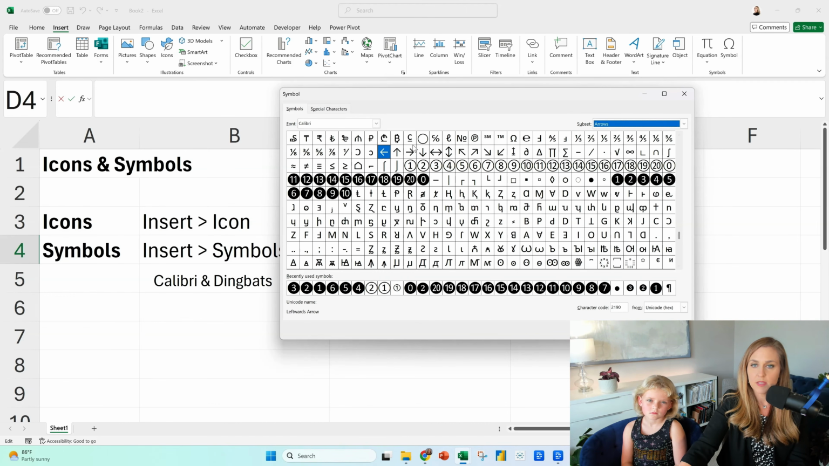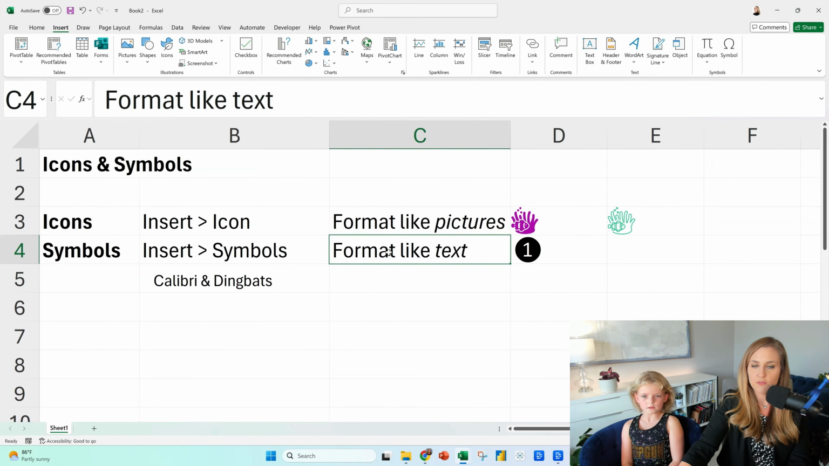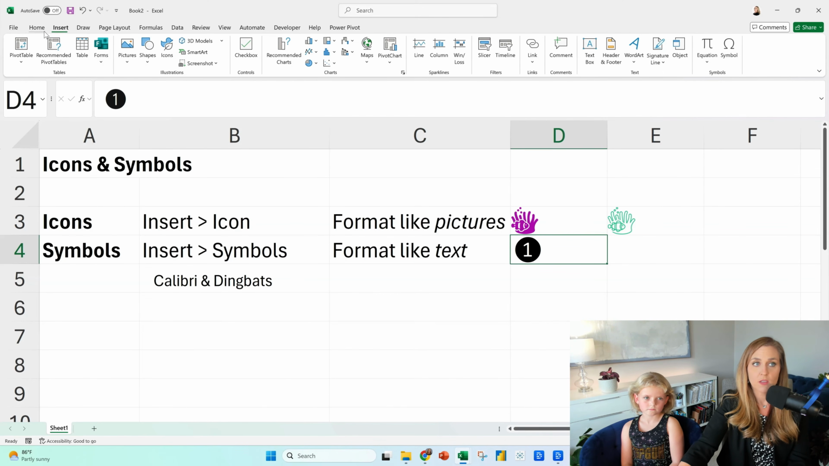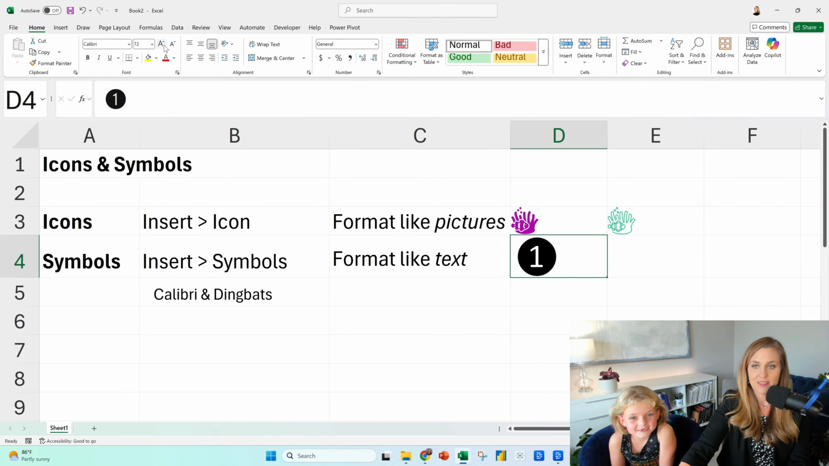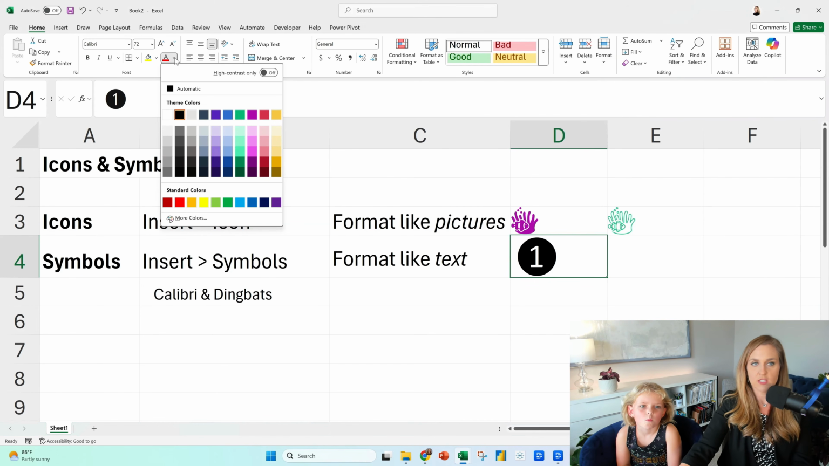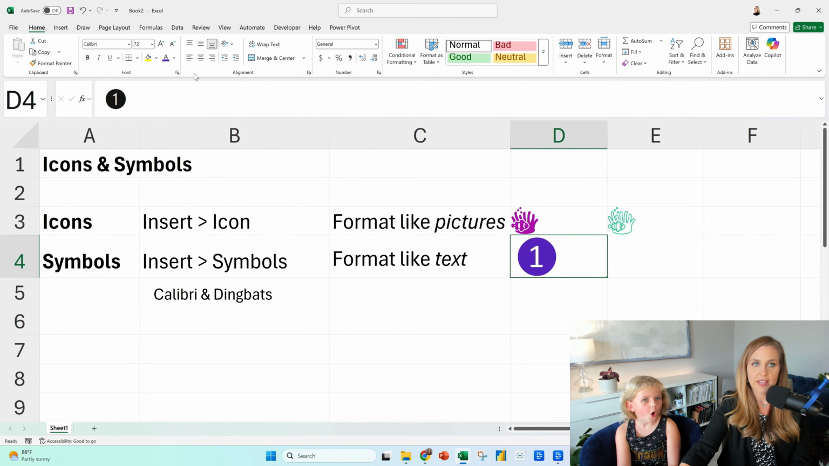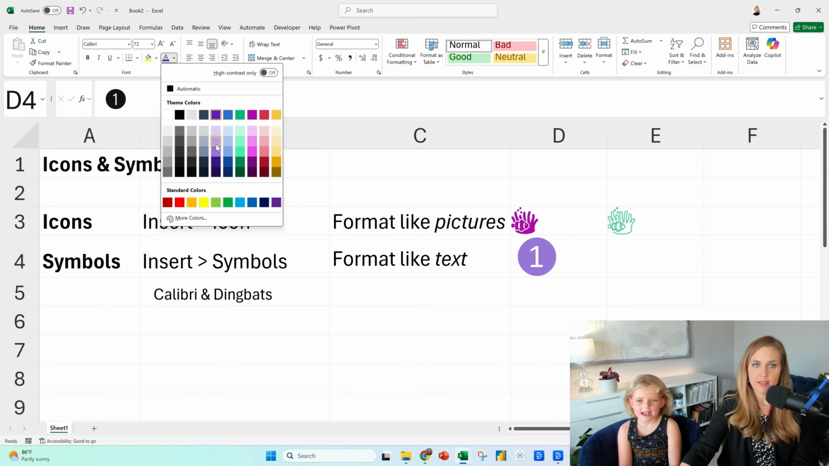Okay. Now, the important thing to know about the symbols is you format them like text. So if you want to make it bigger, you have to go to your text section and then you'd make it bigger or smaller. Oh, that's tiny. That's too tiny, right? Maybe like that. That's ginormous. It is ginormous. If you want to change the color, you change the color like you would text. No, a lighter purple. Okay, cool. Yeah. And then like this one, more like a lavender. Yeah, you can change the colors.